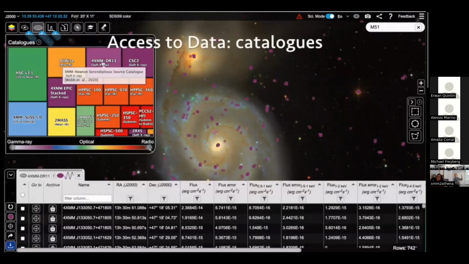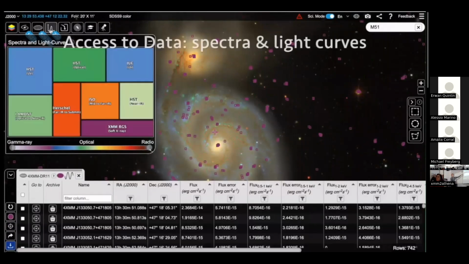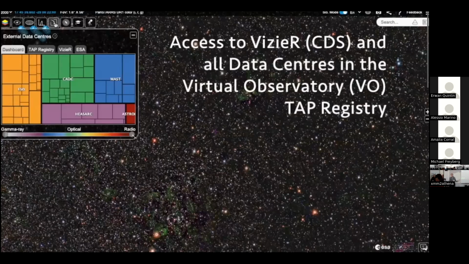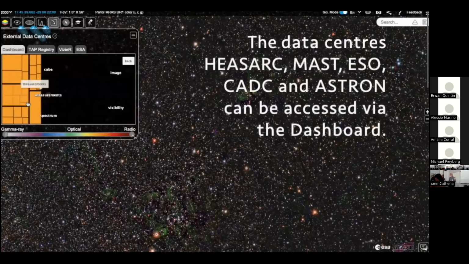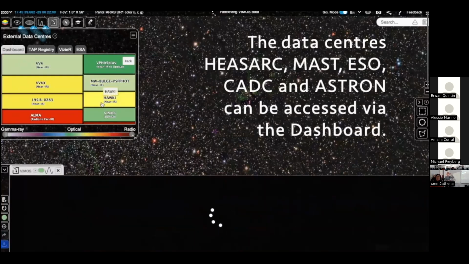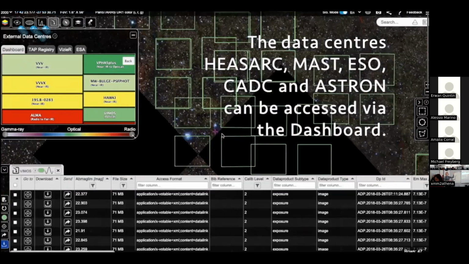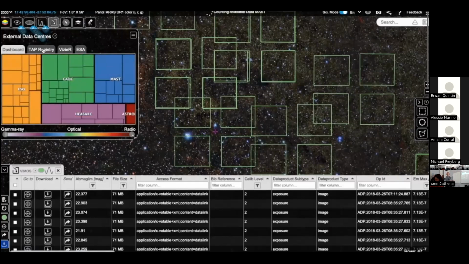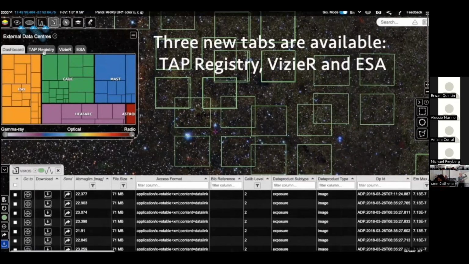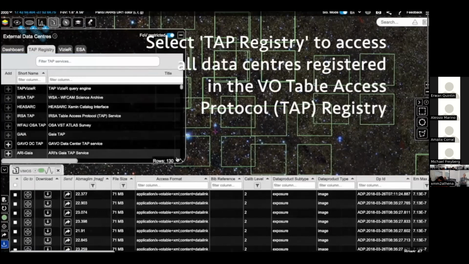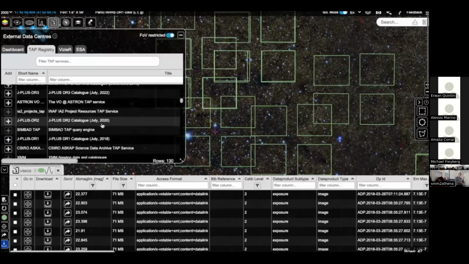Similarly, there's access to catalogues. This is an old video, so we have DR13 now in ESA Sky, and you have access to spectra and light curves. Then with the next button, we provide access to external data centers. We're accessing 5 large data centers in this dashboard area, one of which is CSARC. And then we've recently, last March, added access to the IVOA TAP registry. I'll show you this in more detail in another video.